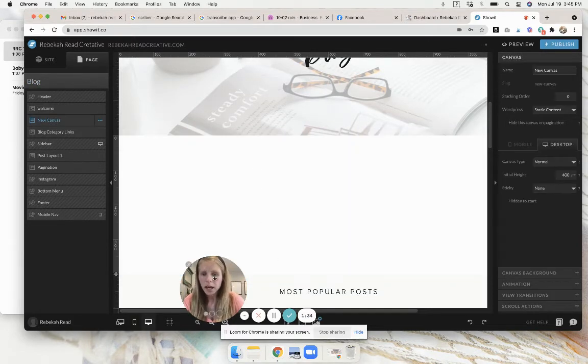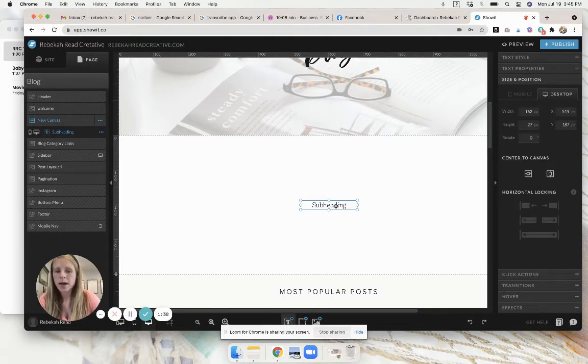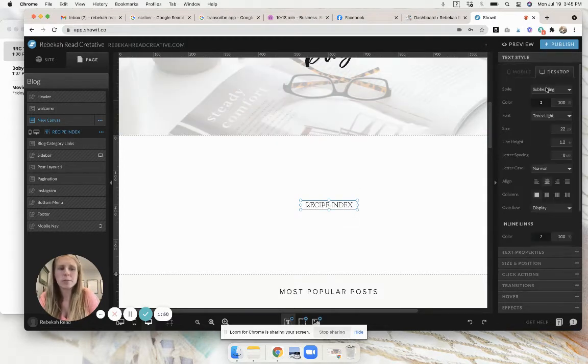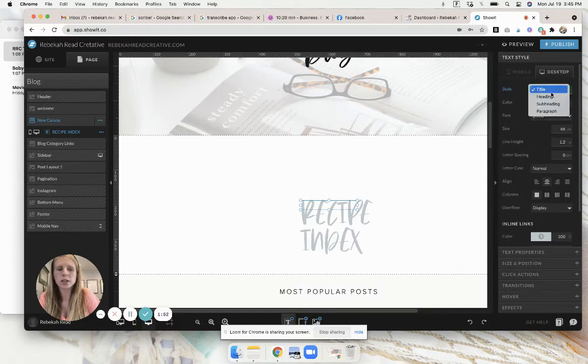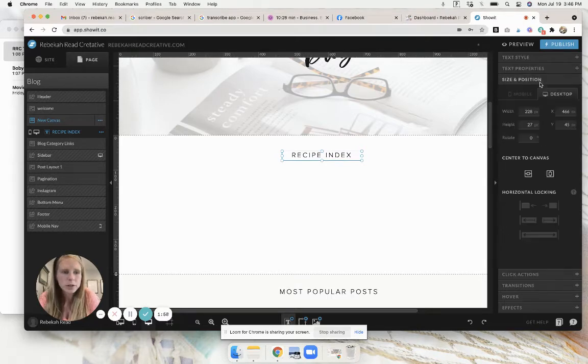And then you can go ahead and maybe just add a subheading that says recipe index. And if you decide later, oh, I want it to be bigger, maybe you can change that to be your title or your heading font. If you want to center it, just go to size and position and click that button.